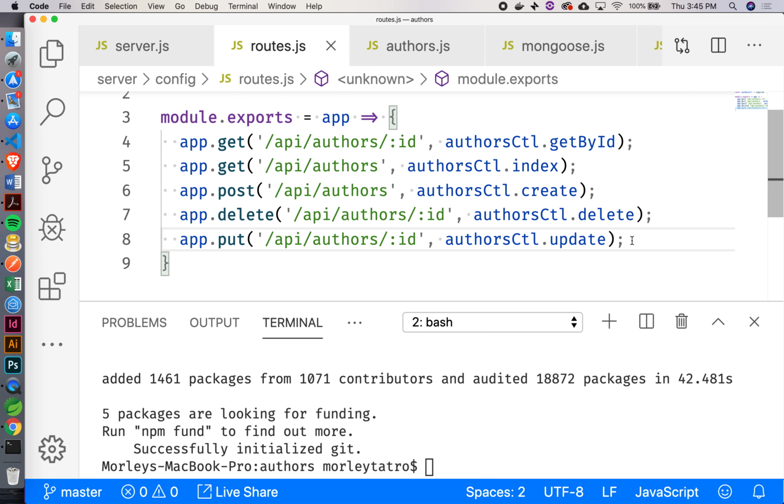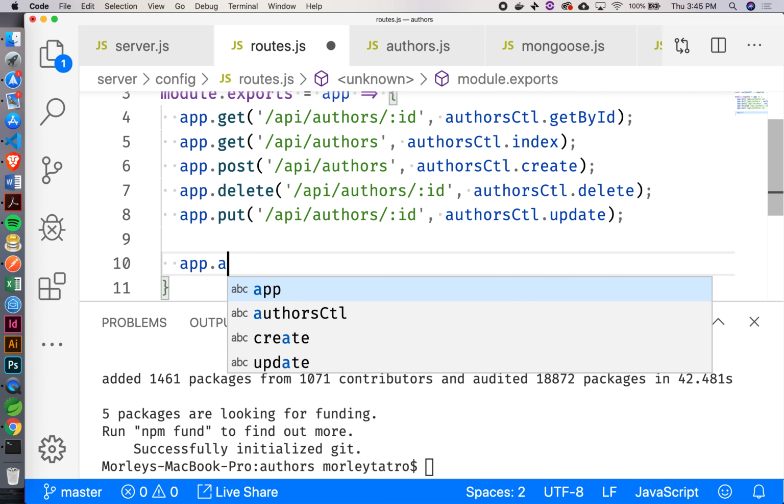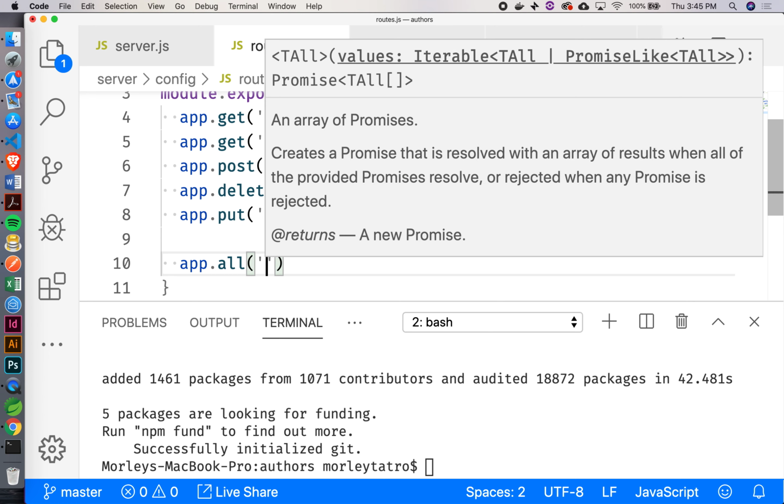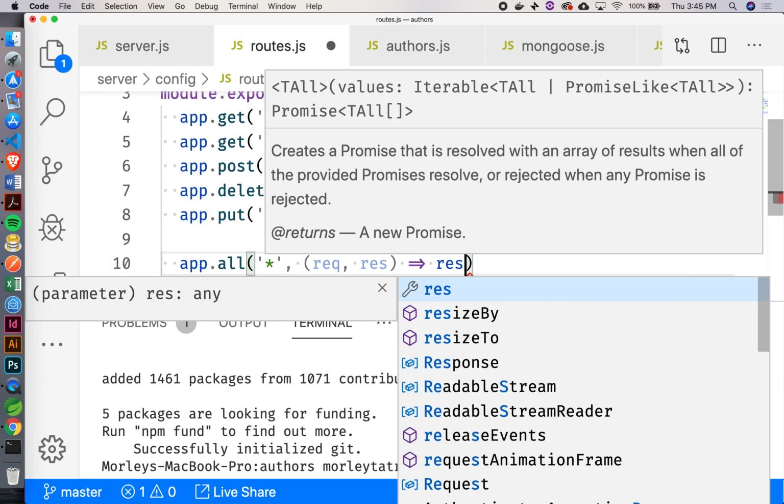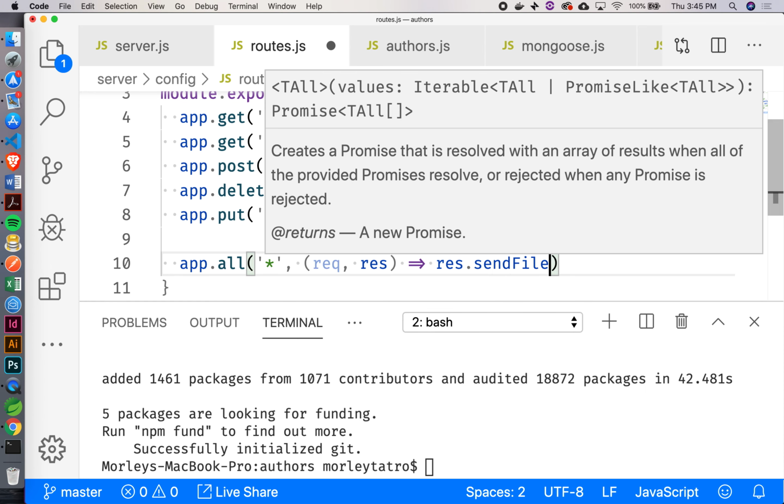So I'll just come down here. We'll say app.all. Okay. And again, we're going to say it's an asterisk because we want it to be a catch-all. No matter what the route is, let's go ahead and send it to our Angular app. So this takes a callback, request and response, and we're just going to say res.sendFile.